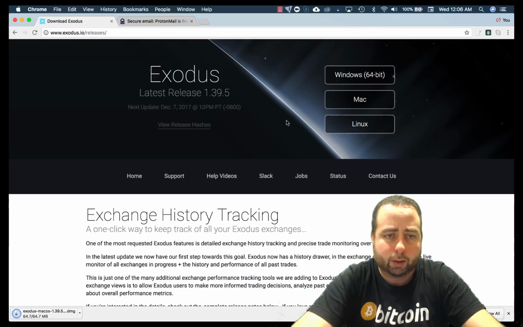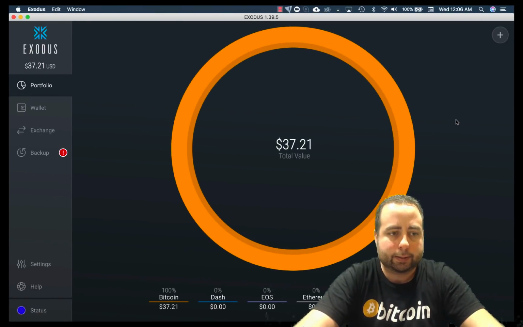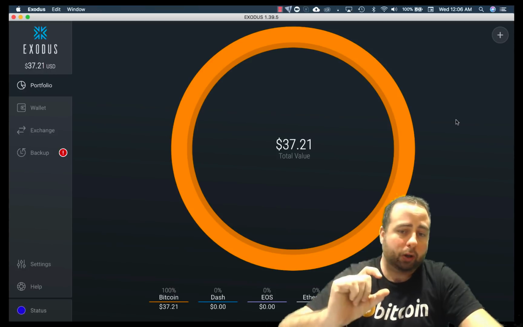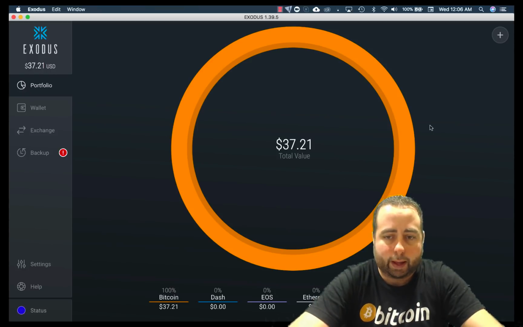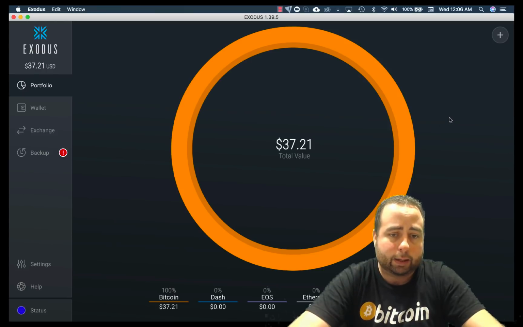I've downloaded it, and once you have it installed, it'll open up to something like this. Now I've already made a small little deposit, and the reason for that is when you first open this, you're not able to create a password or a backup until you at least deposit something. And right now, the screen you see is the first screen, the portfolio.